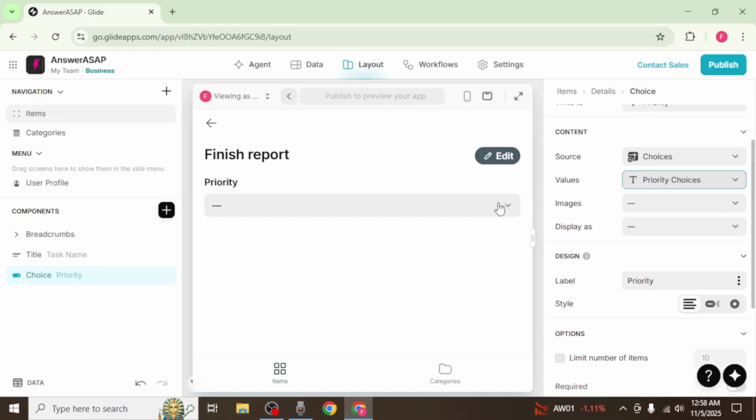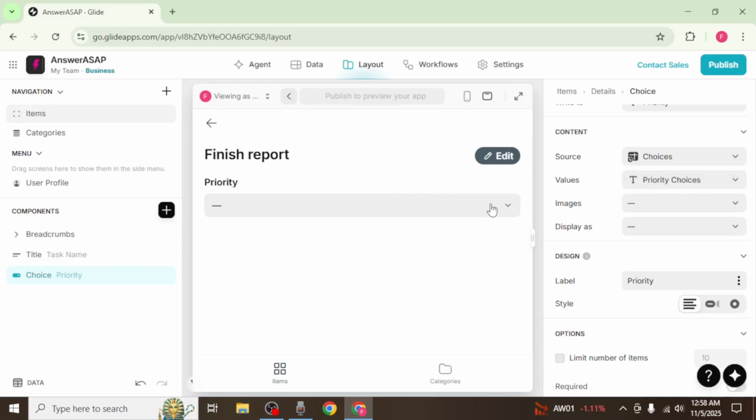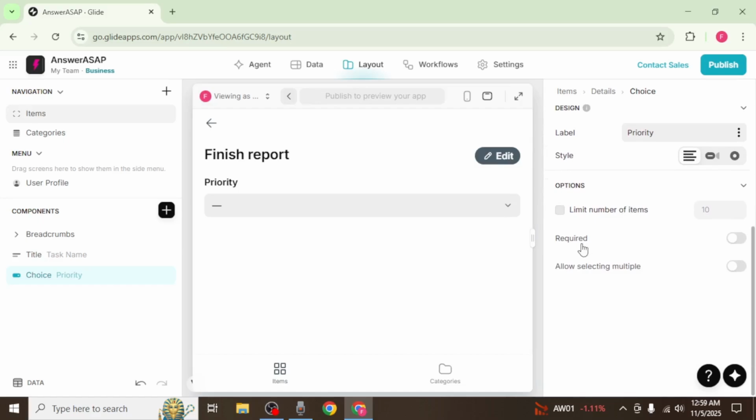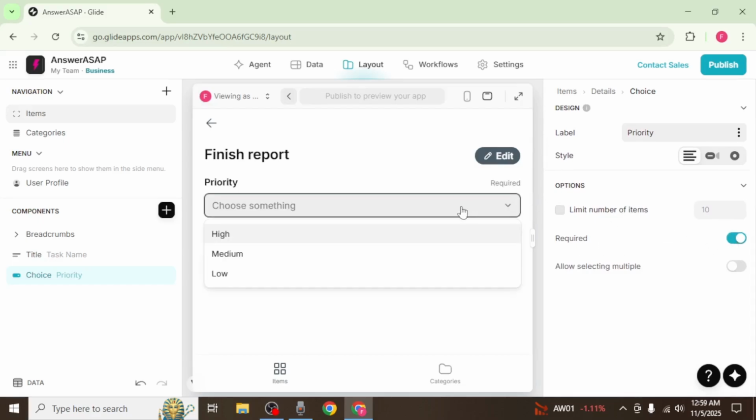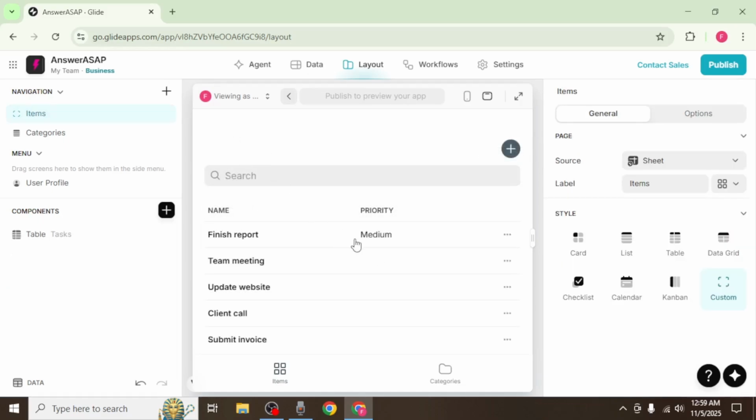Once set up, clicking on the choice component will display all the available options, allowing users to select any of them. Additionally, you can enable the required toggle on the right-hand menu to make it mandatory for users to select an option. Any choice made by the user will immediately reflect in the main table. This is the complete process to add a choice component in Glide.